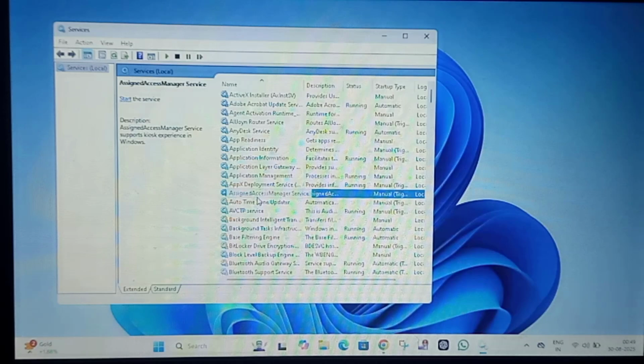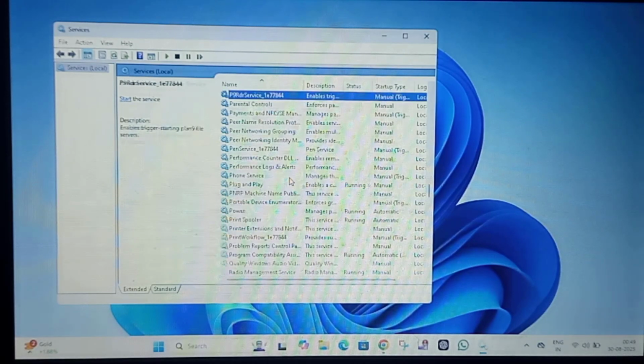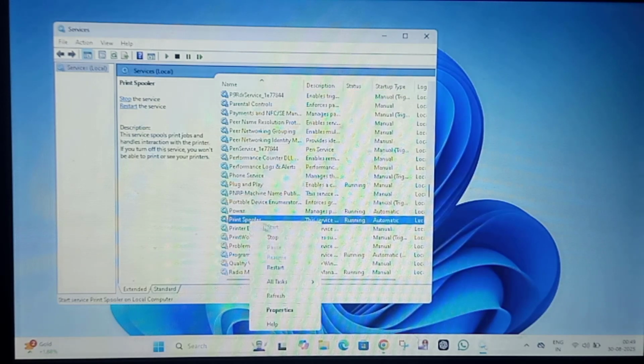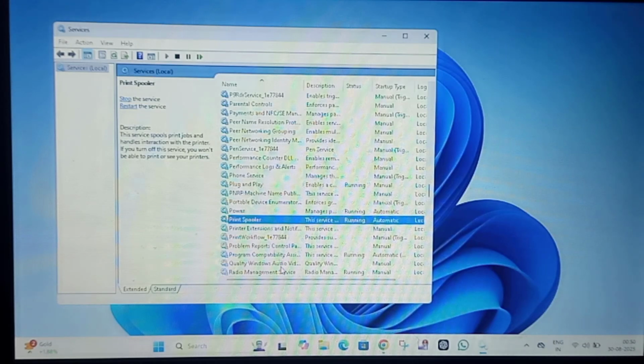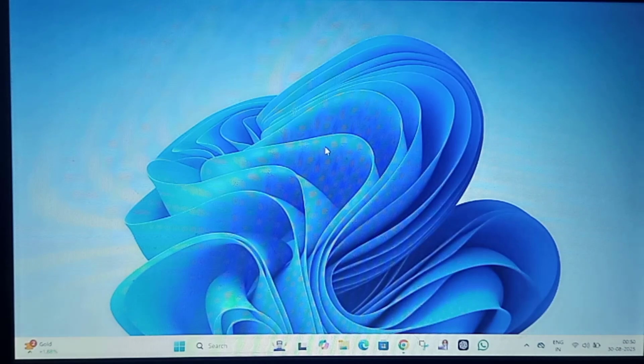In this, you need to find print spooler. Select any one of the services, then press the P alphabet. Here you will find print spooler, right click on that, click on restart. After that, check whether your issue has been resolved or not.